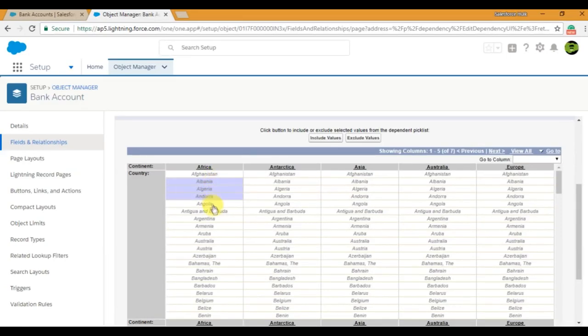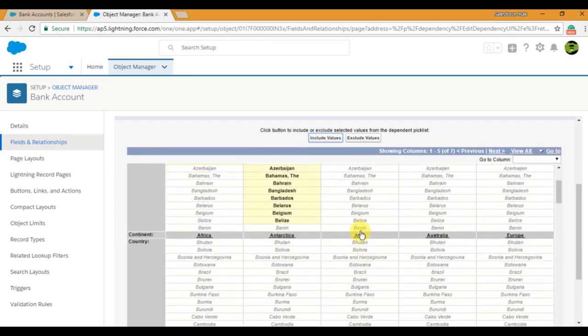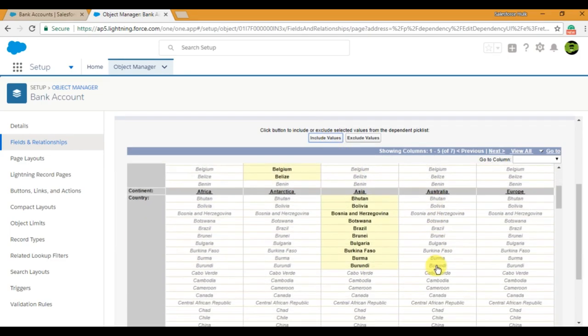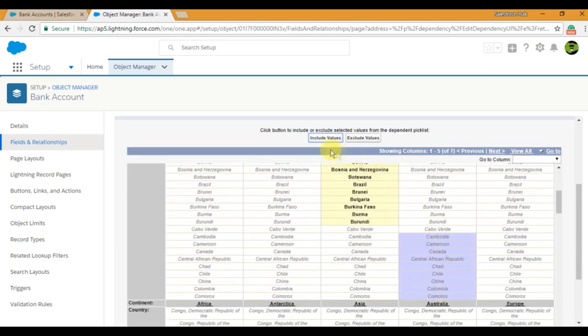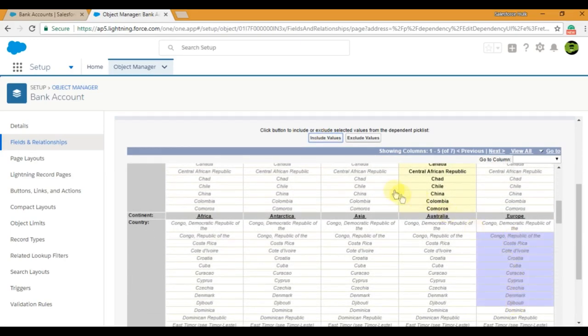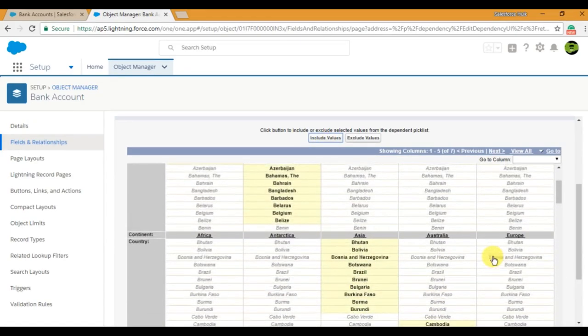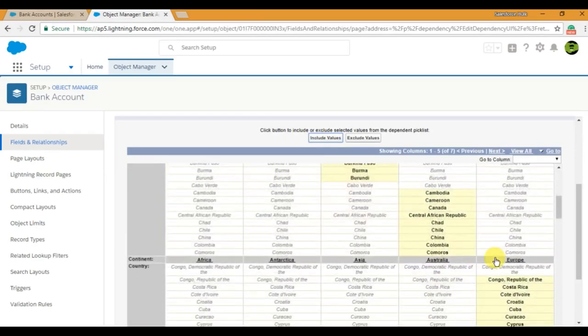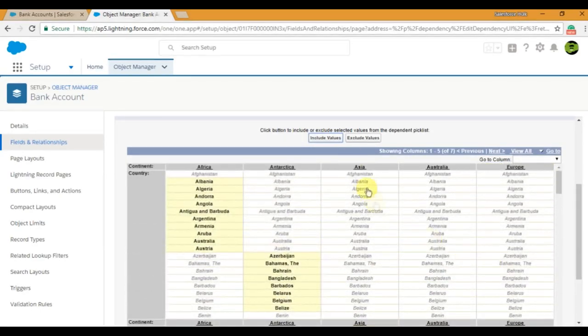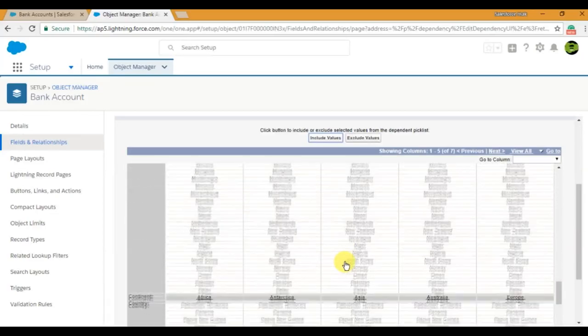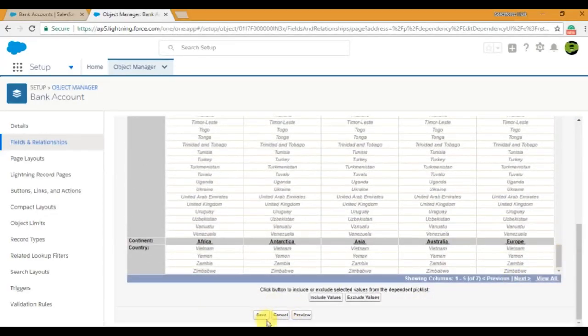Let's take any of the value. Like this, include. And over here, include. In Asia, like this, include. Include over here, include, and over here, like this. Include, that's it. I'm not gonna select it anymore, but I'll do it like this. And after this, I'll click on save.